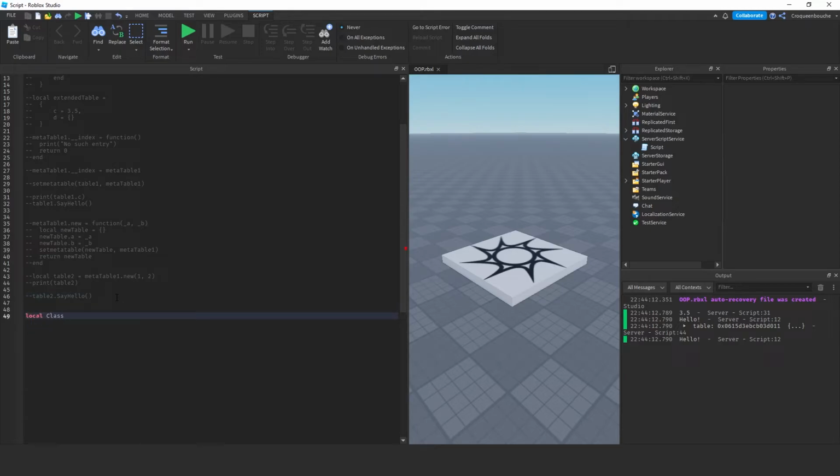Local class is a table which is going to be the meta table. We define the new method here, which will be a function. It usually takes in self and a table, if you already created one. Here we are creating a local new table and it is going to be equal to _table, but if it is not set to something, we'll create a new table.